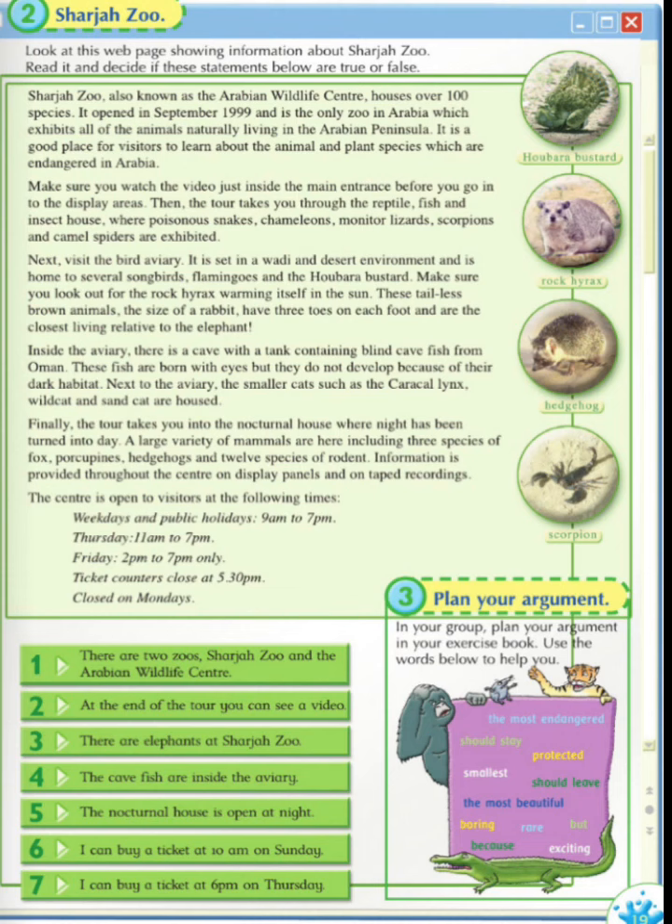Exercise number 2. Sharjah Zoo. Look at this web page showing information about Sharjah Zoo. Read it and decide if the statements below are true or false.